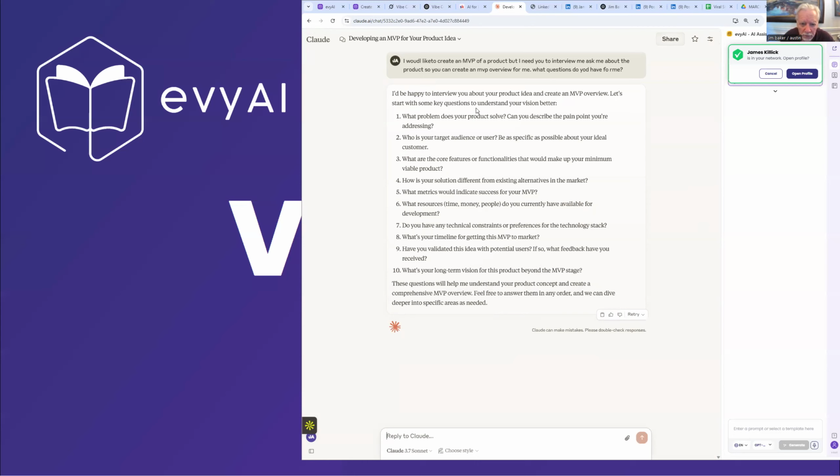What are the core features and functionalities that you would put into your product? How is your solution different from alternatives in the market? What metrics would indicate success of your MVP? What resources, time, money do you currently have available for development? Do you have any technical constraints or preferences for your technology stack?